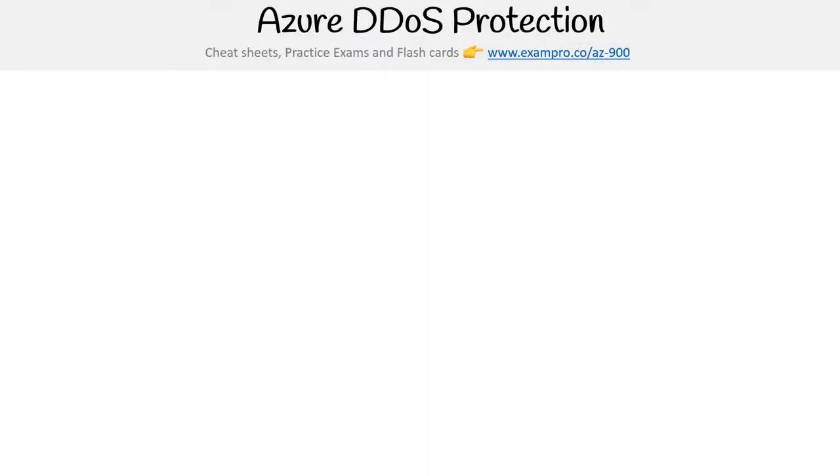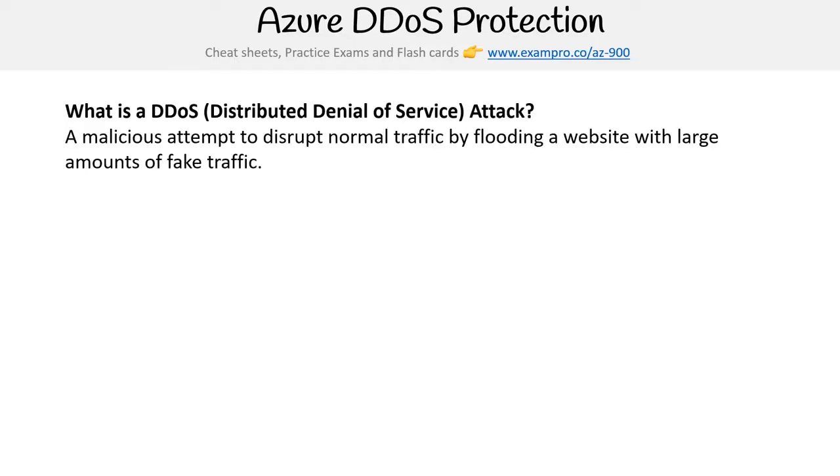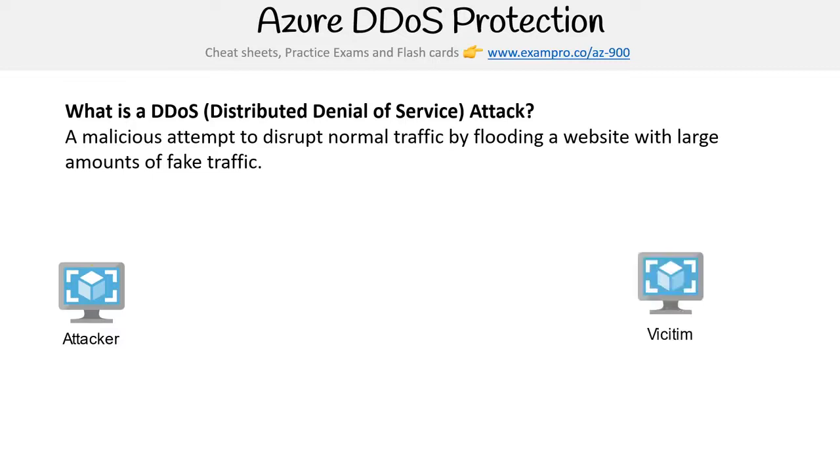Hey, this is Andrew Brown from Exam Pro, and we were looking at Azure DDoS protection. So before we talk about DDoS protection, let's talk about what DDoS is, and that stands for Distributed Denial of Service Attack. This is a malicious attack to disrupt the normal traffic by flooding a website with large amounts of fake traffic. So to get this better visualized, imagine there is somebody that doesn't like you and you have your servers and they want to attack you and they want to stop your server from running.